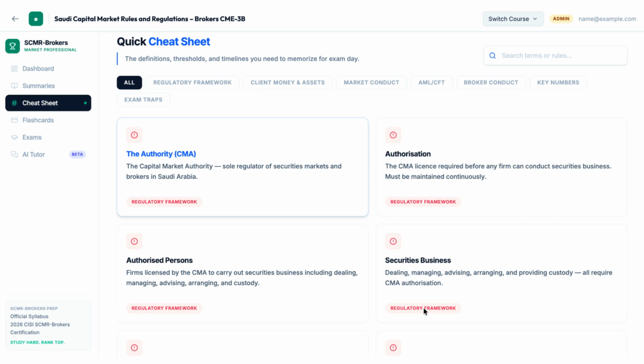The quick cheat sheet provides searchable definitions, thresholds, and timelines. You can filter the terms by categories like regulatory framework, market conduct, and key numbers.